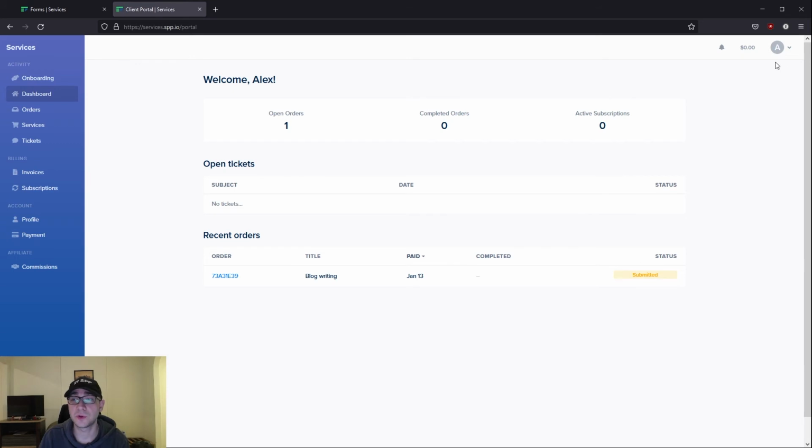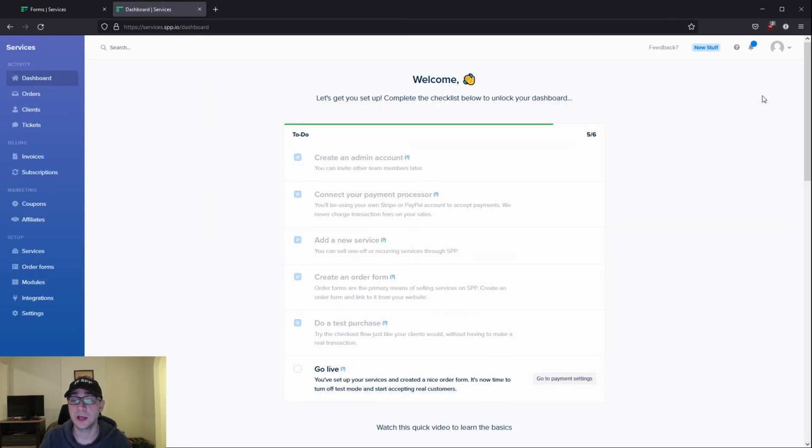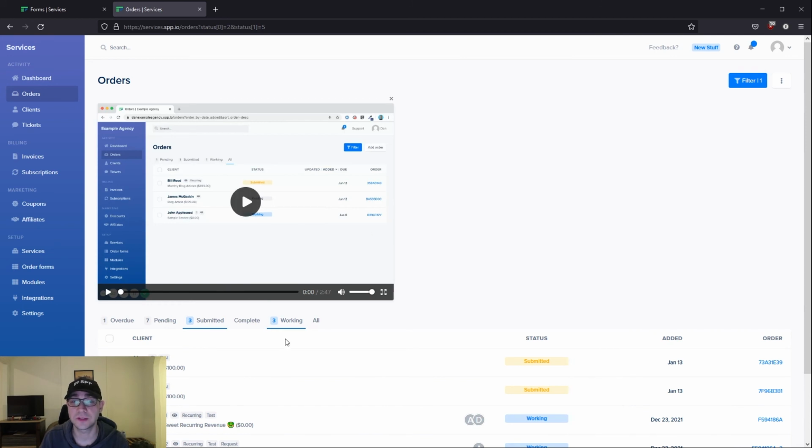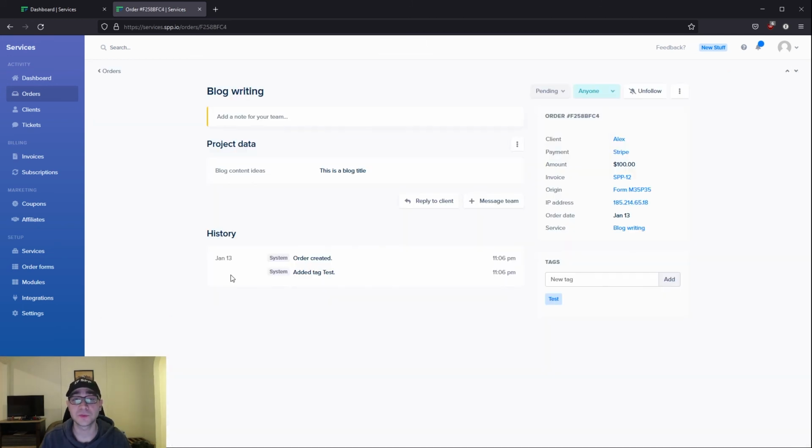If you click on the top right gravatar over here and click on Back to Admin, you'll be taken back to the admin's dashboard. For a client, this would be replaced by the Sign Out button. If we navigate to the Orders tab from the sidebar here, you'll be able to see the order that we just created as a test. That's pretty much it when it comes to testing your forms.